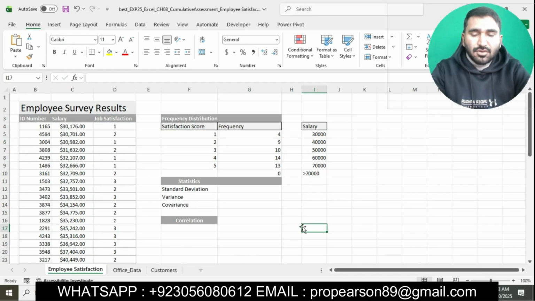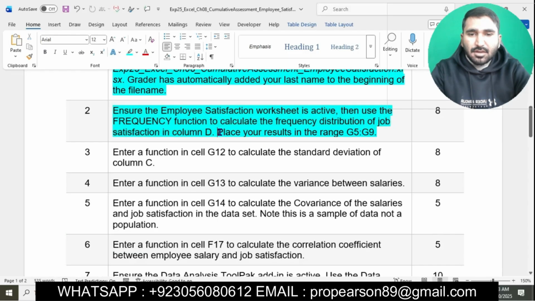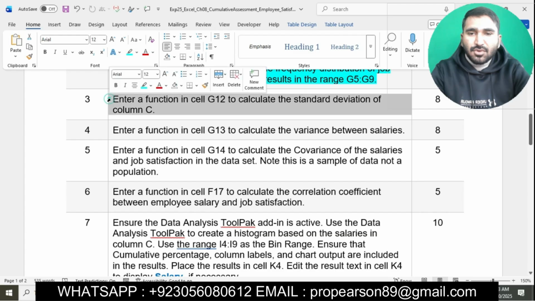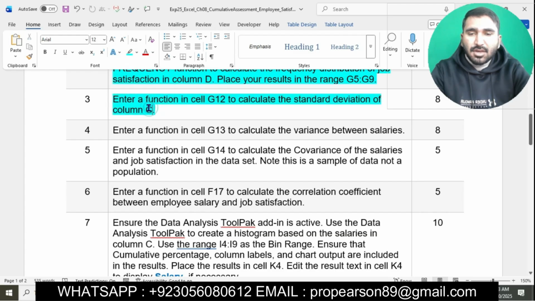Now we will move on to the next question of this assignment, question number 3. I have done 2 questions so far. Question number 3: enter a function in cell G12 to calculate the standard deviation of column C.